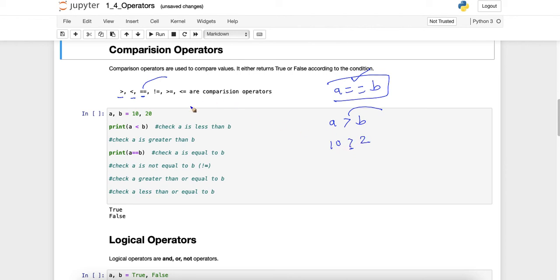So comparison operators are used like this. For example, here we have A as 10, B as 20.